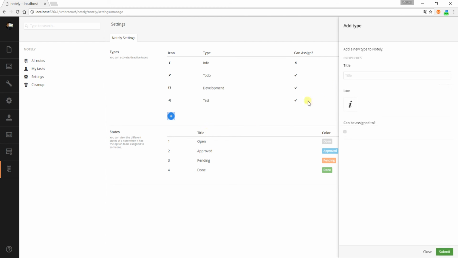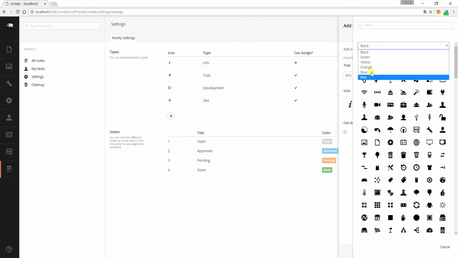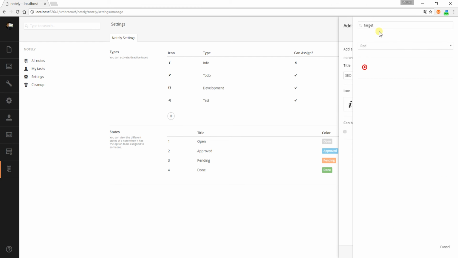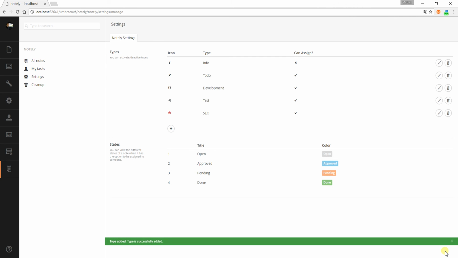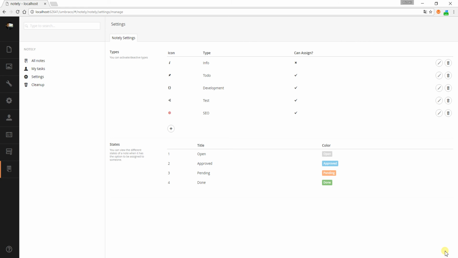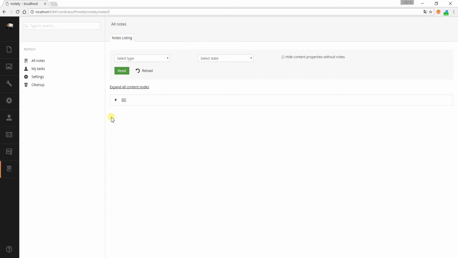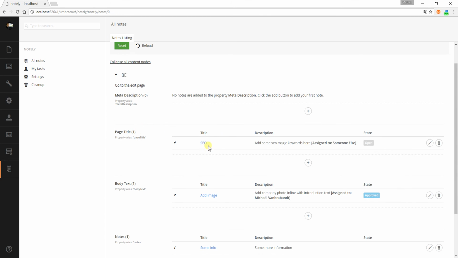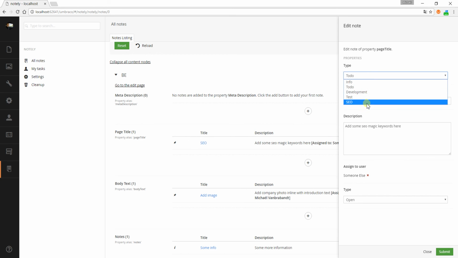So for example, we want to add a new type called SEO. You can select a nice icon for that. You can say, okay, you can assign it to someone and hit submit. If we now go back to our early created node on page title, we could change this type to SEO because it's more relevant. So if we go back to our all nodes, we say SEO and submit.